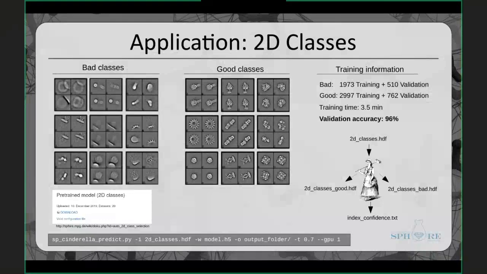One situation where you might want to use Cinderella is for the classification of 2D classes. And here are a couple of examples of good classes and bad classes. We trained a pre-trained model that you can apply on new data sets, and it's based on roughly 2,500 bad classes and roughly 3,800 good classes. The training is quite fast, so after 3.5 minutes it's done, and we get a validation accuracy of 96%.